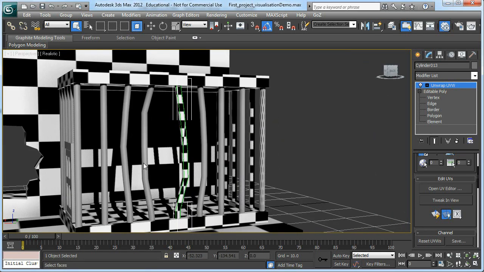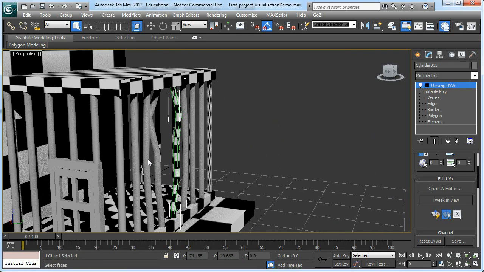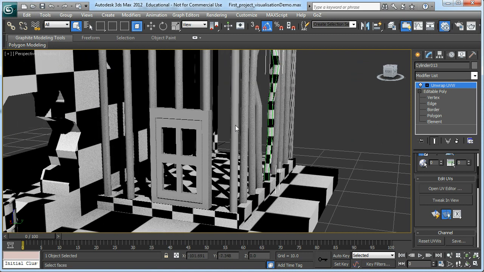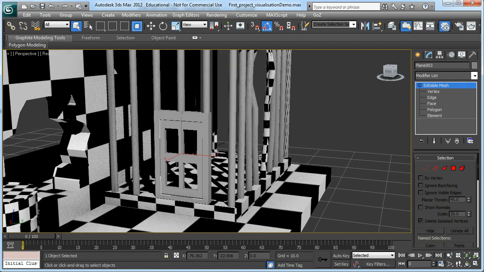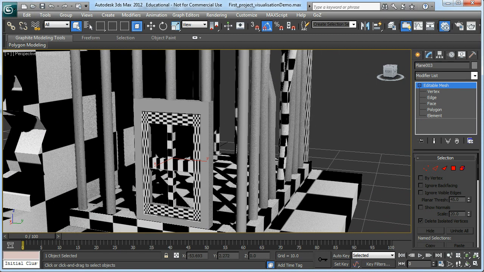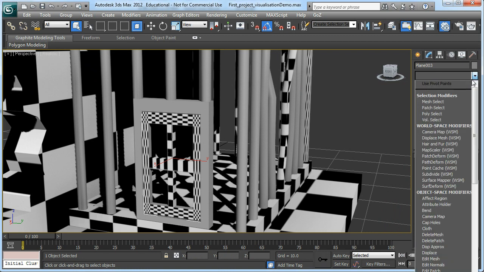You can do the same thing here. If you're wondering how to unwrap the doors, it's the same thing. You apply the flatten mapping. If I do one, I'm pretty sure you know how to do this one. Anyway, let's do it.